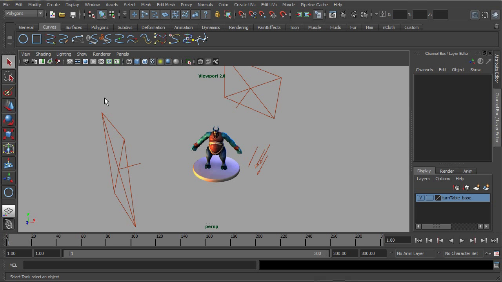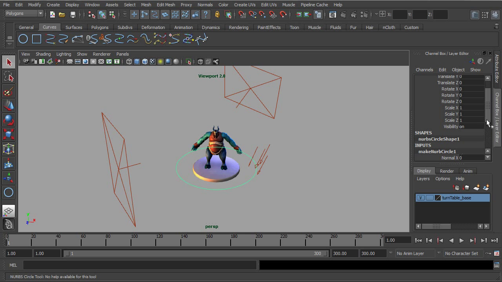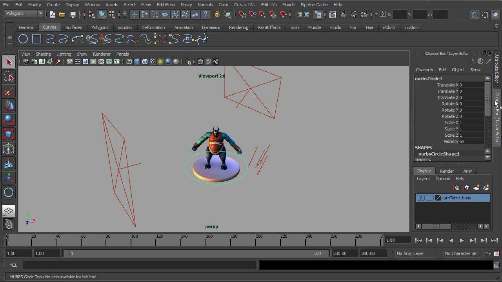Okay, first go to the shelf of curves. Simply pick up the NURBS circle tool and draw a circle in the viewport. Then, reposition the circle to the center of the world. Feel free to change the radius of the circle, and never forget to rename your turntable curve.